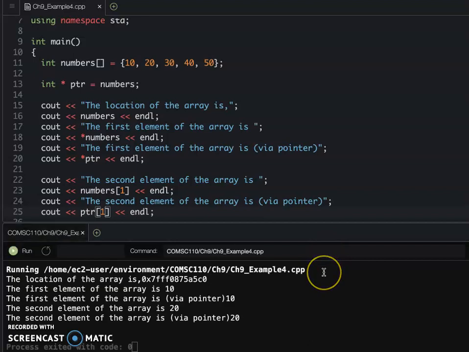So then they are equivalent like this. That's why you can see the first element equals 10. I can use either the asterisk or the square bracket. But let's try the square bracket for the second one. I can use the array name with the square bracket to access the second element, or I can use the pointer, because the pointer is already assigned equivalent to the beginning of the array.